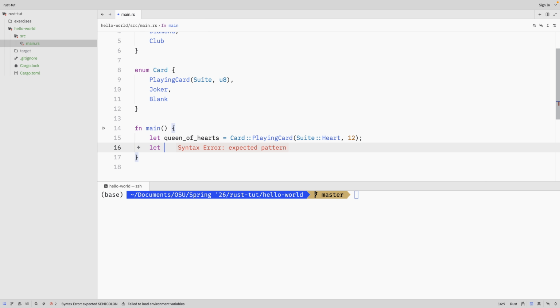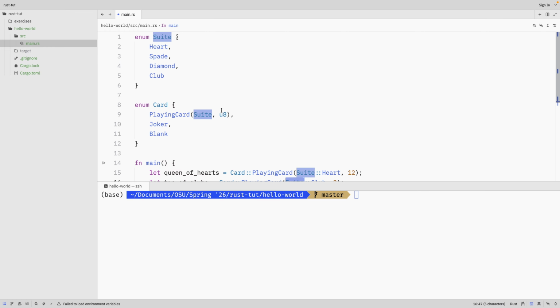Pause the video real quick and think of how you would write the 2 of clubs. I mean, pretty easy pattern to follow. And again, this double colon syntax in order to access the variant on the enumerable type.